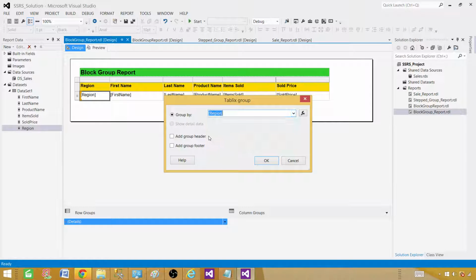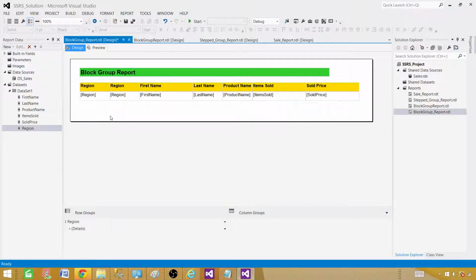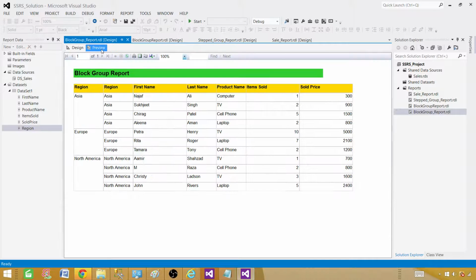So select the region, and we don't need to add group header, because if we add that one, that's going to make it a stepped group report. So we don't need this one. Just select group by region. Hit OK. Now we can see it is grouped. And you can see the Asia, Europe, and North America.